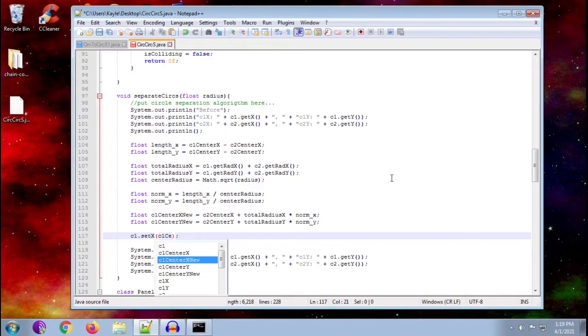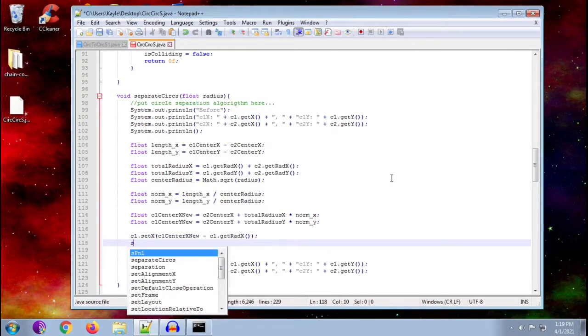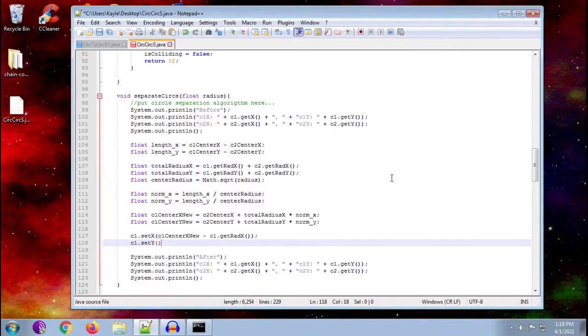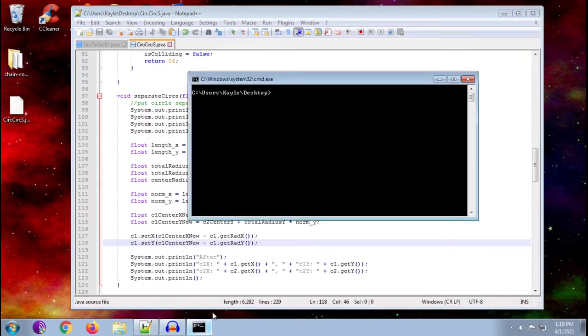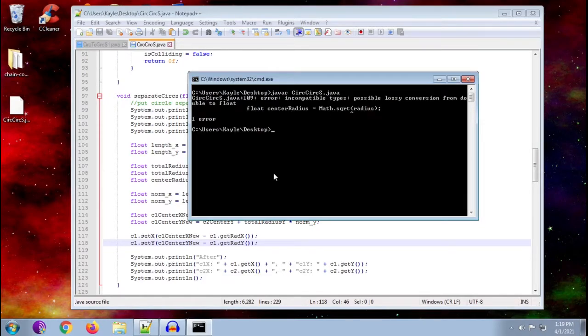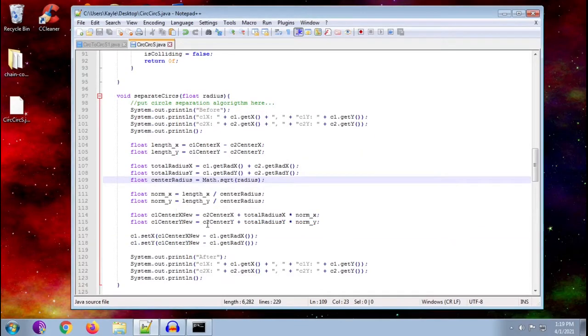C1 center x new minus C1 dot get rad x. Next, C1 dot set y, C1 center y new minus C1 dot get rad y, and done. Now let's try if this is working. Compile it first. I hope there are no errors. Oh my god. Yeah, always getting an error.